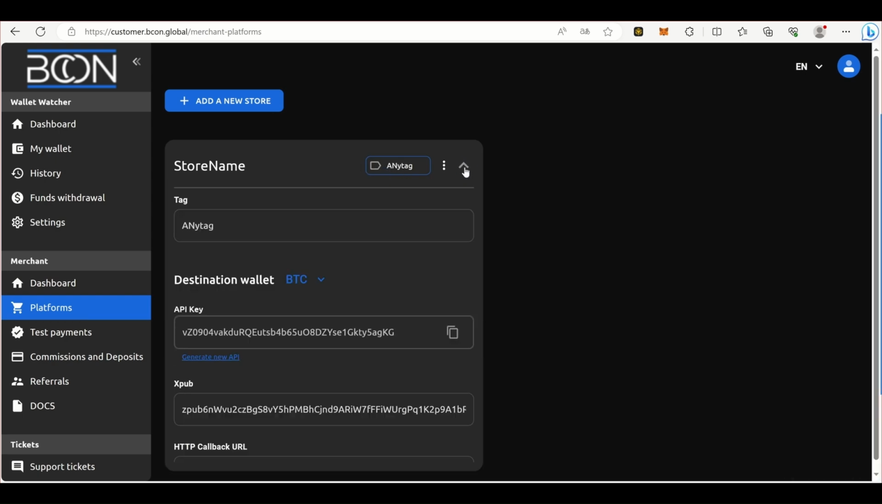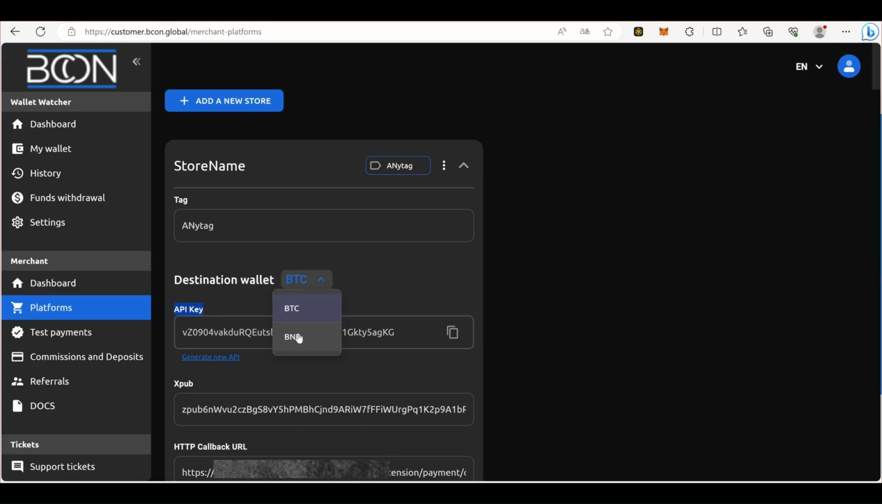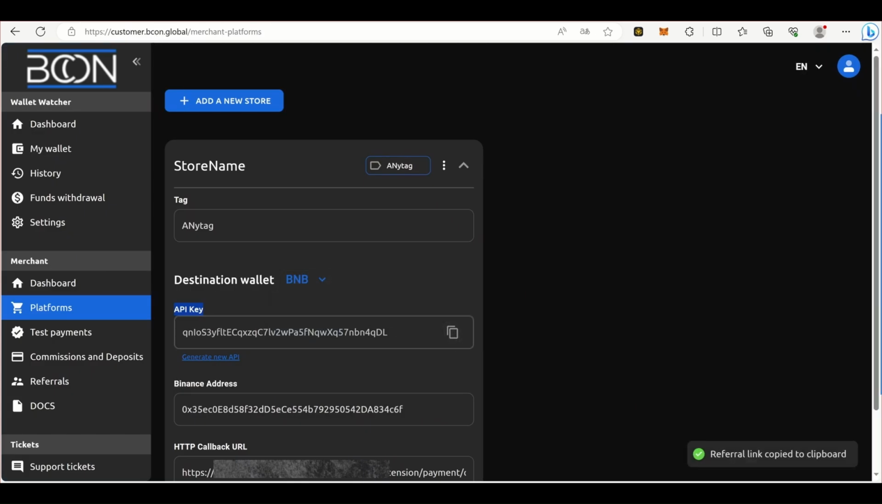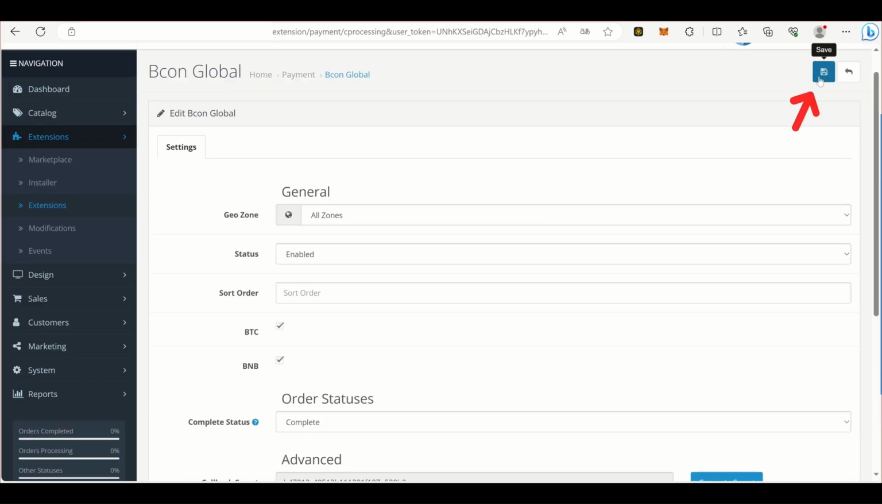After creating our store, we need to reopen it and copy the API keys for each coin, in our case, it's BTC and BNB. Paste the copied keys into the corresponding fields in the plugin settings. Note that each coin has its own key. Now save the plugin settings.